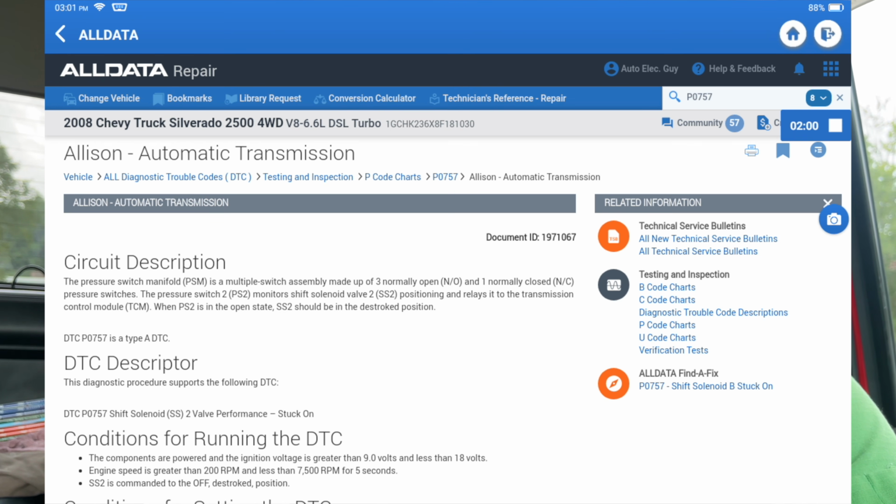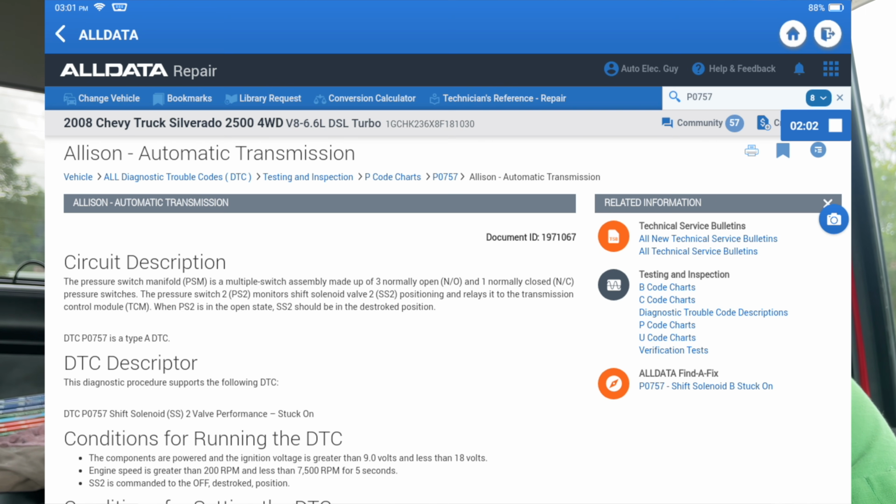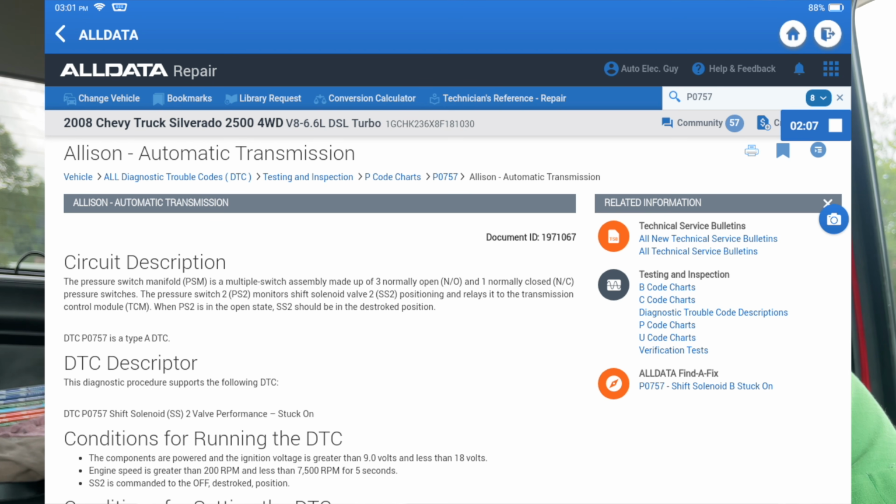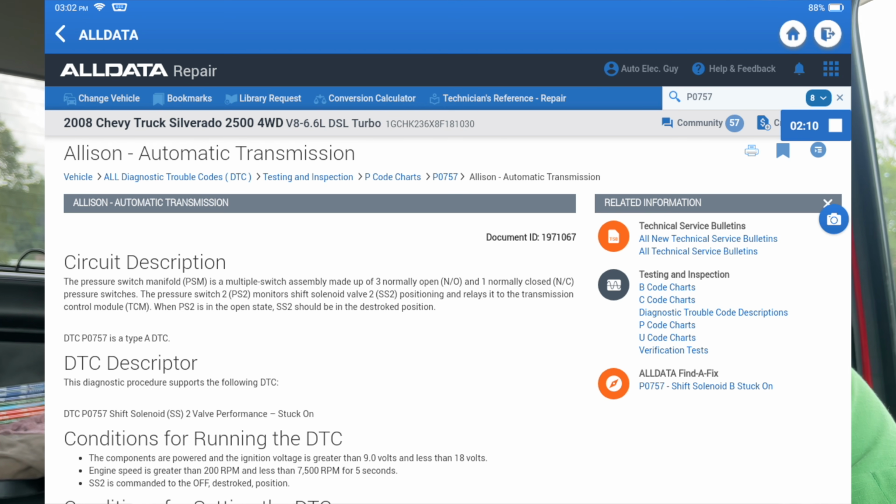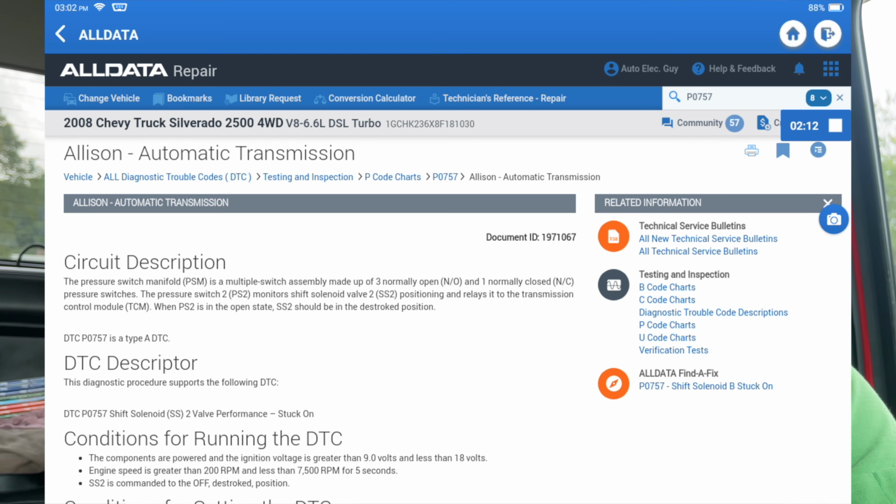And the description here is talking about the pressure switch manifold, which is a multi-switched assembly made of 3 normally open contacts and 1 normally closed contact, which are just pressure switches. So pressure hits the switch and then closes 3 of them. One of them, when pressure hits it, it opens the switch. And it's basically referring to pressure switch 2, which is correlated to shift solenoid 2.